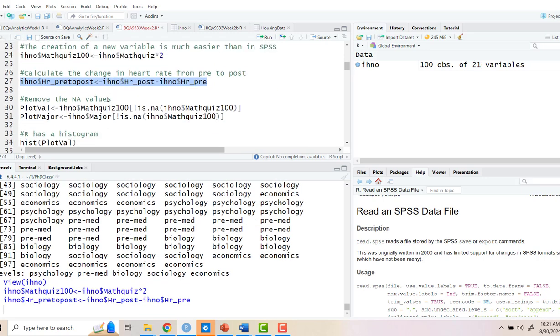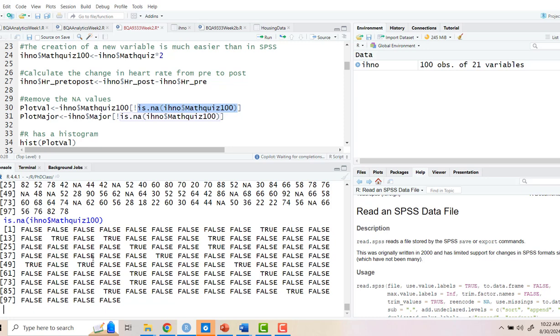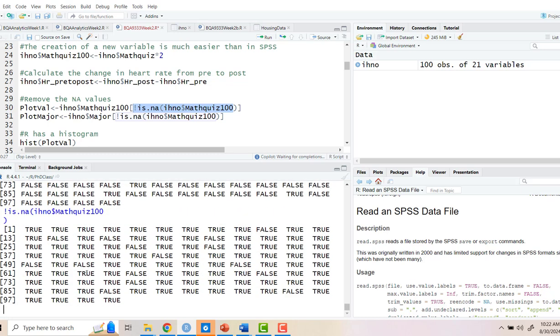We're also doing work with Math Quiz 100, but if we look at Math Quiz 100, you'll see that we have lots of NAs. NA is our way of saying that this is missing information. There's actually a function called is.na, so we can see all the items that are actually missing. And then we can do not is.na, and I forgot the bracket. These are the ones that are not NA.